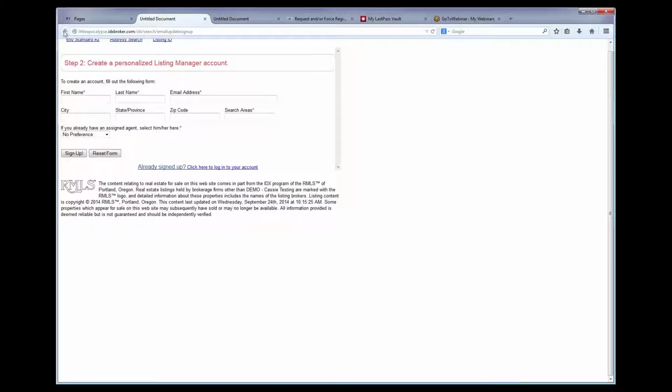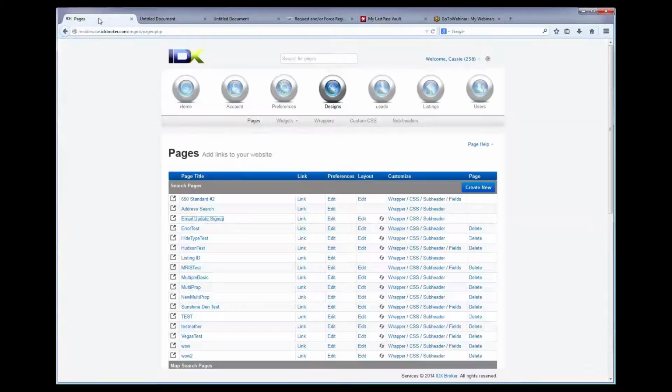And so, yeah, the tool we're looking at right now is called Email Update Sign Up, and you'll see it in your search pages section. Most of you won't have as many links listed on this page as I do because I've created a lot of test pages in my demo account. So you won't see as many links here, but the one you're looking for is Email Update Sign Up, which you can rename if you want to.